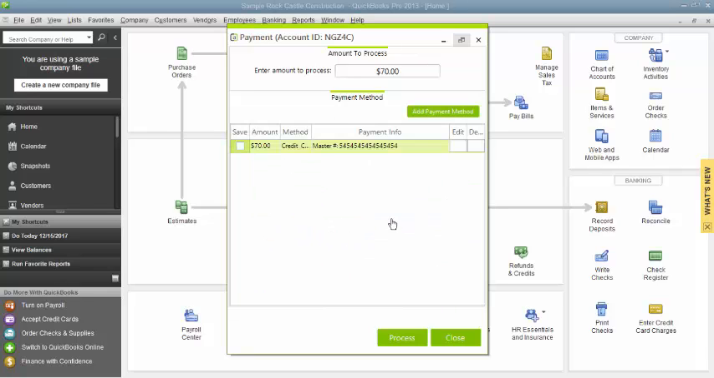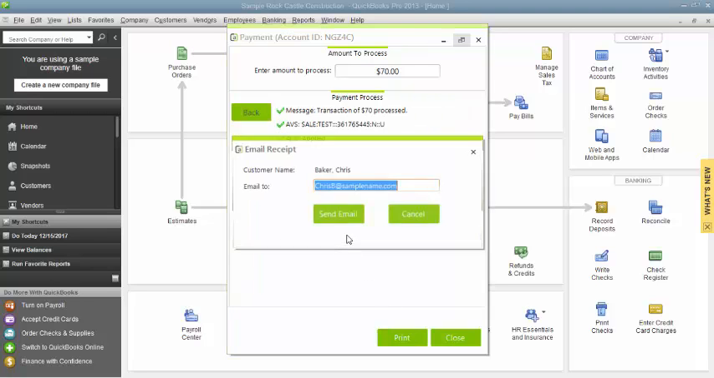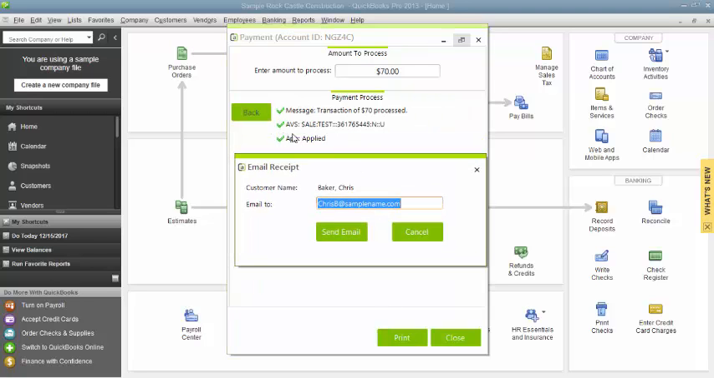This is our payment screen. We're able to edit or delete this payment at this time if the customer has any changes. Otherwise, you go down and you click Process. Once you get your 3 green check marks at the top here, that means you are successfully processed.